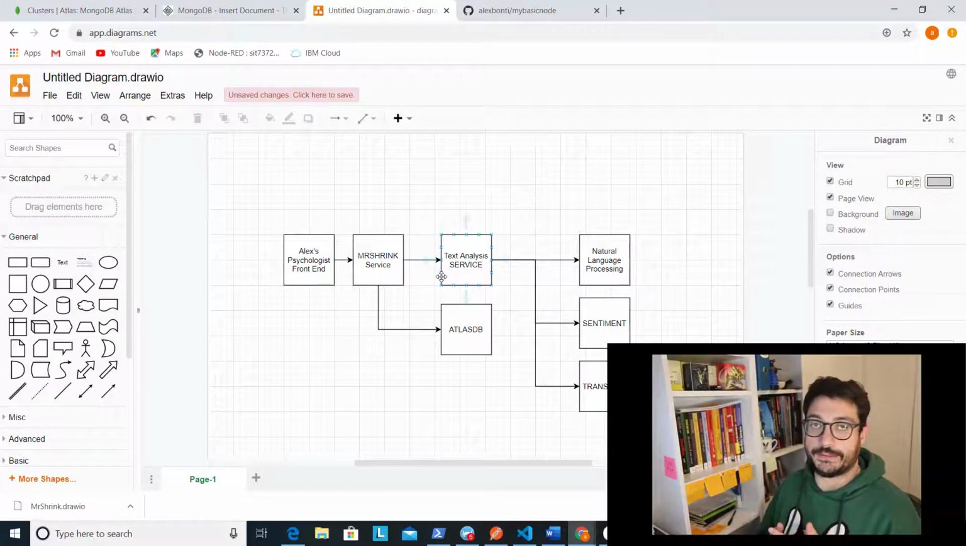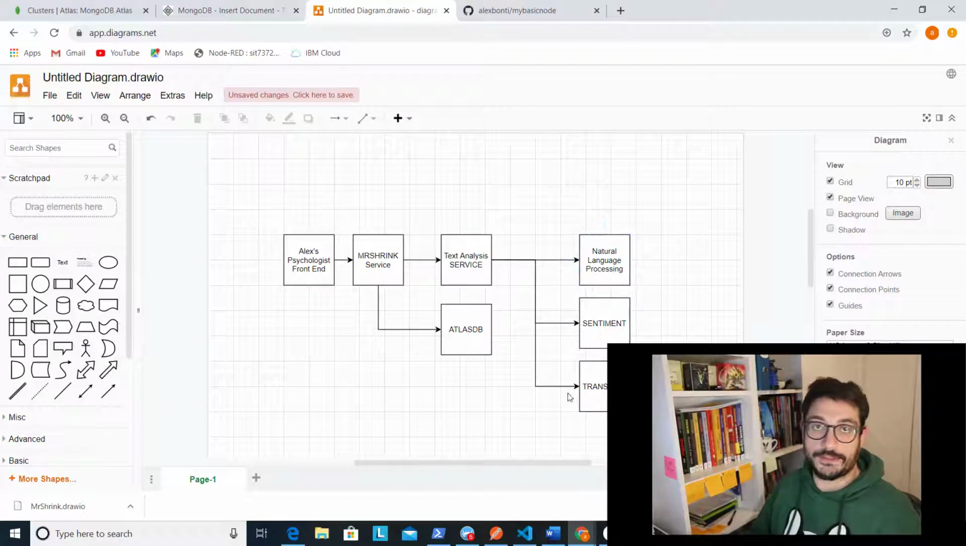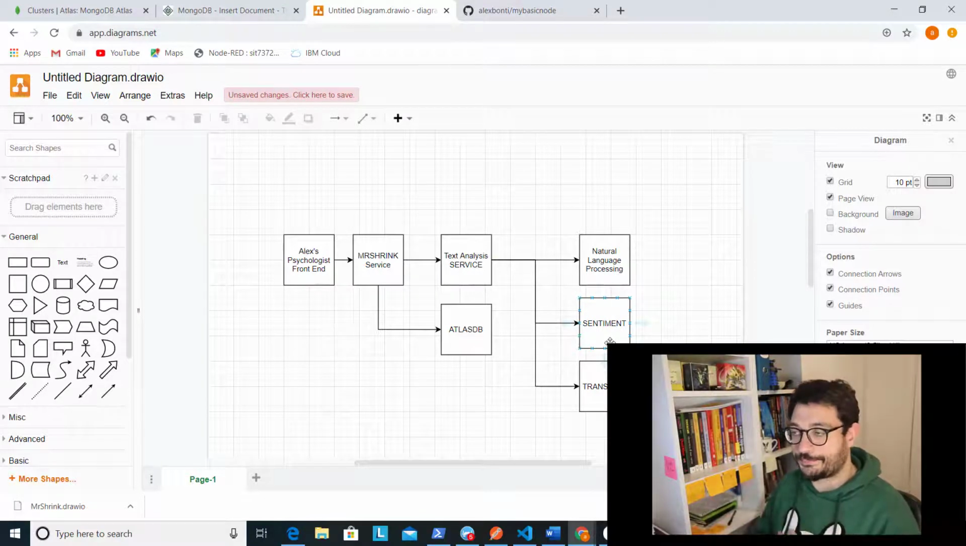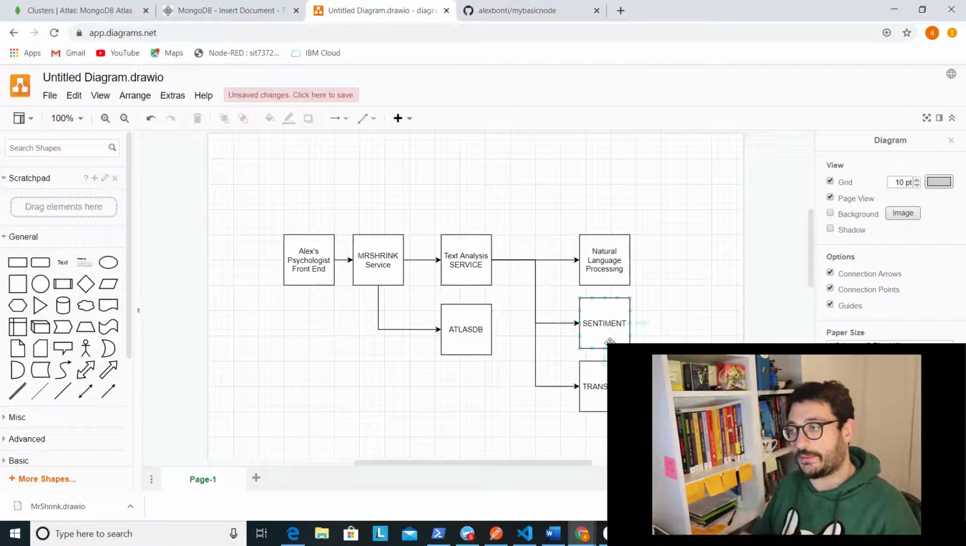For now, I'm looking just at natural language processing. I'm looking at sentiment, and I'm looking at translation as well, because perhaps the document was written in a different language. As you can see, the services are all in parallel, so I can add more and more later. For today, I'm using the ones provided by IBM Watson, and that's going to be our foundation to build this application. So let's get started.